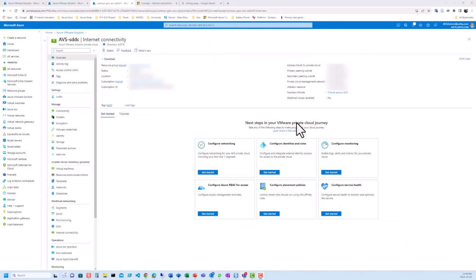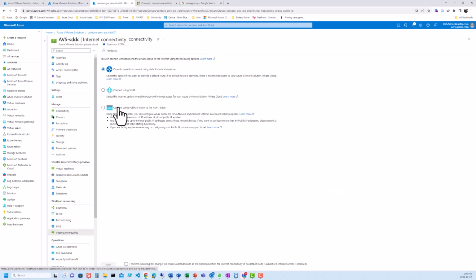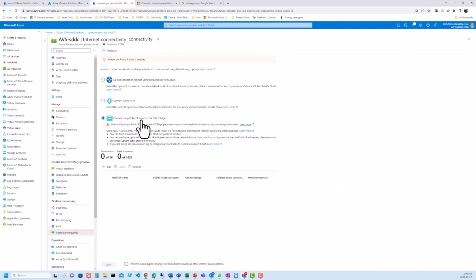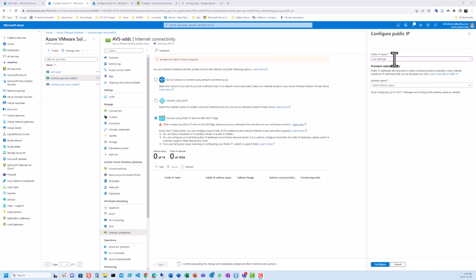So to get started, log into the Azure portal, select your AVS SDDC, go down here and select Internet Connectivity. Choose Connect using the public IP down to the NSX-T Edge. The first thing we need to do is add some public IPs. So we'll add a public IP in here. This one I'm calling AVS NSX-T PIP, and we're going to choose 4 addresses.